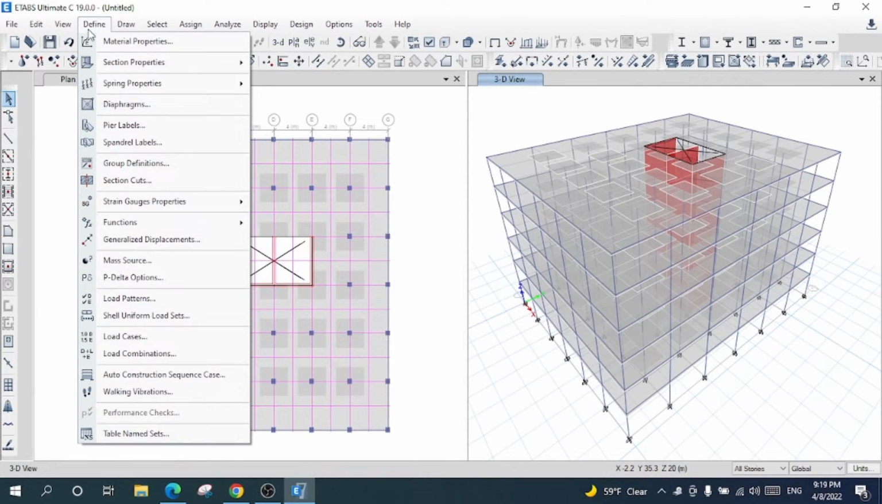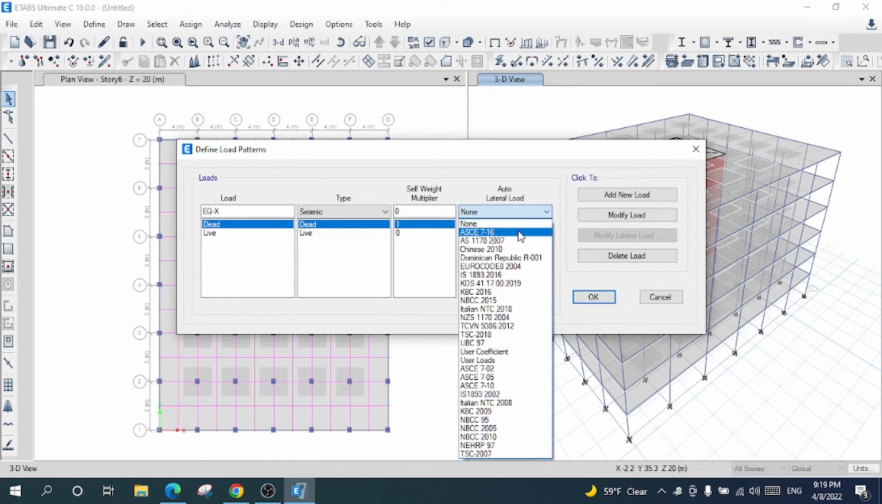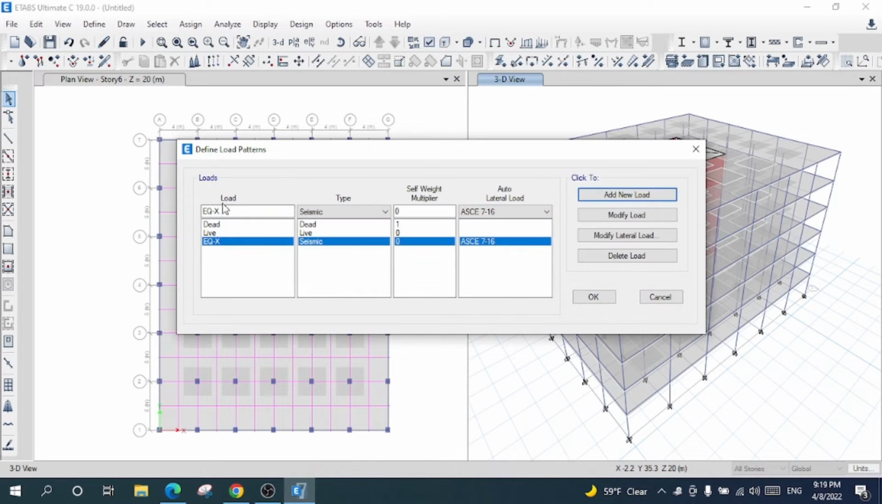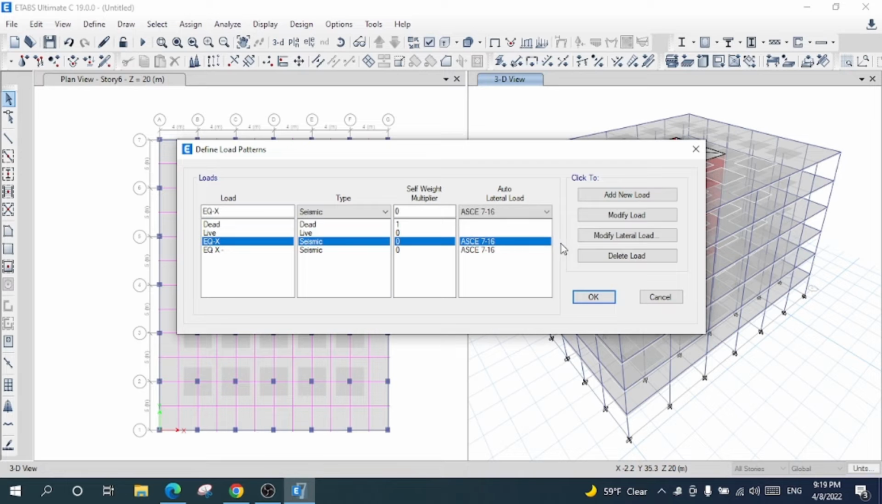Now I will go to load patterns here, and I will define loads. Like earthquake x direction, the type will be seismic, and the code will be American Society of Civil Engineering 7-16. After that, add new load, and the same for x negative direction, the same code and the same seismic type. So this is x positive.